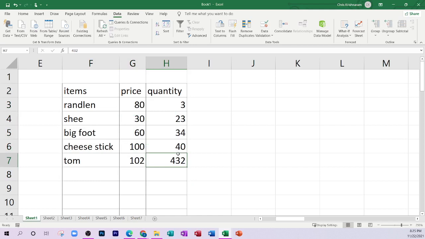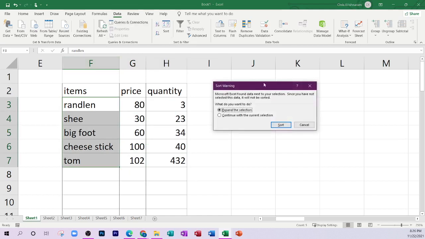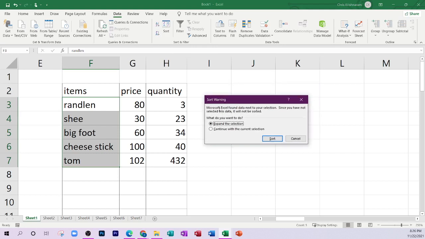Now, what happens when you highlight the data and you go to sort? What's going to happen? As I said, you cannot do that. When you click on sort, you're going to get this error message here: Microsoft Excel found data near your selection.